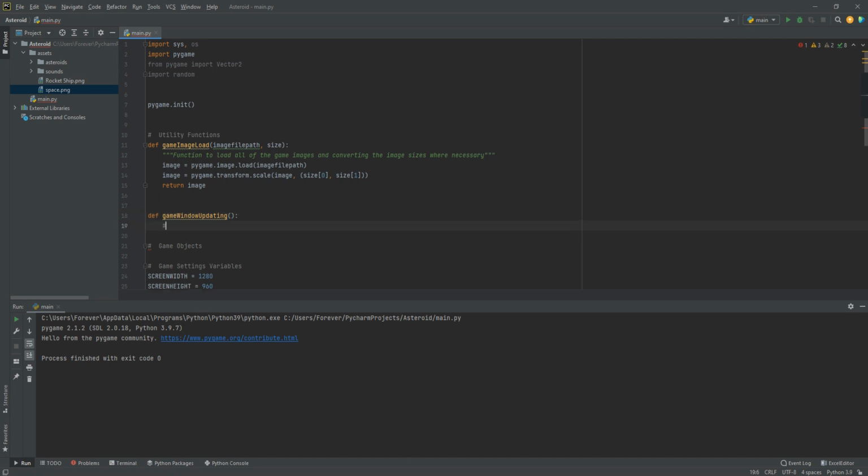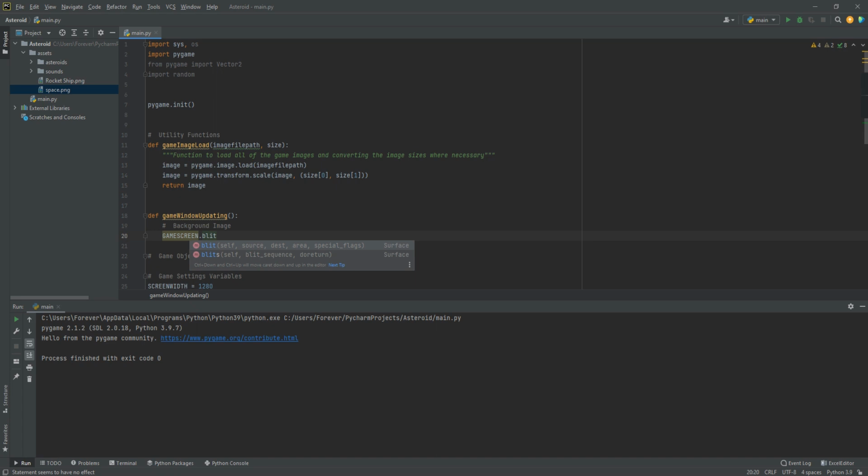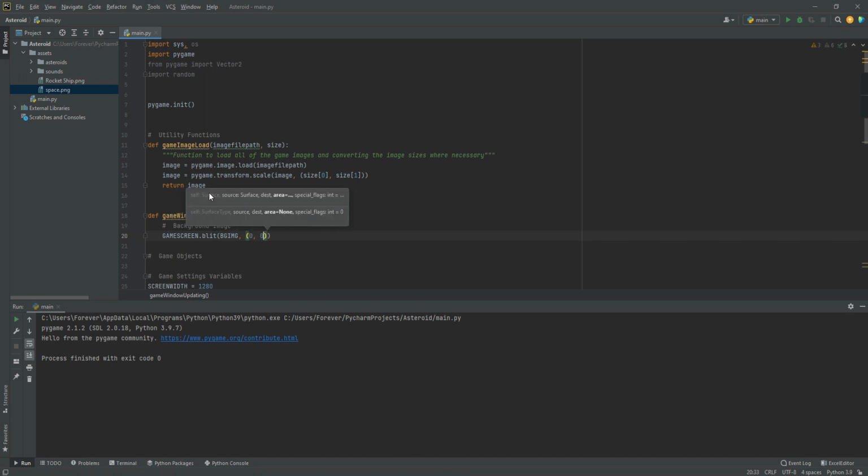The very first image we're going to load is my background screen, because everything that gets drawn onto the game gets drawn on top of this. So my background image, I'm going to call it onto my game screen dot blit, BGIMG, and its coordinates are going to be 0, 0 for the top left corner.